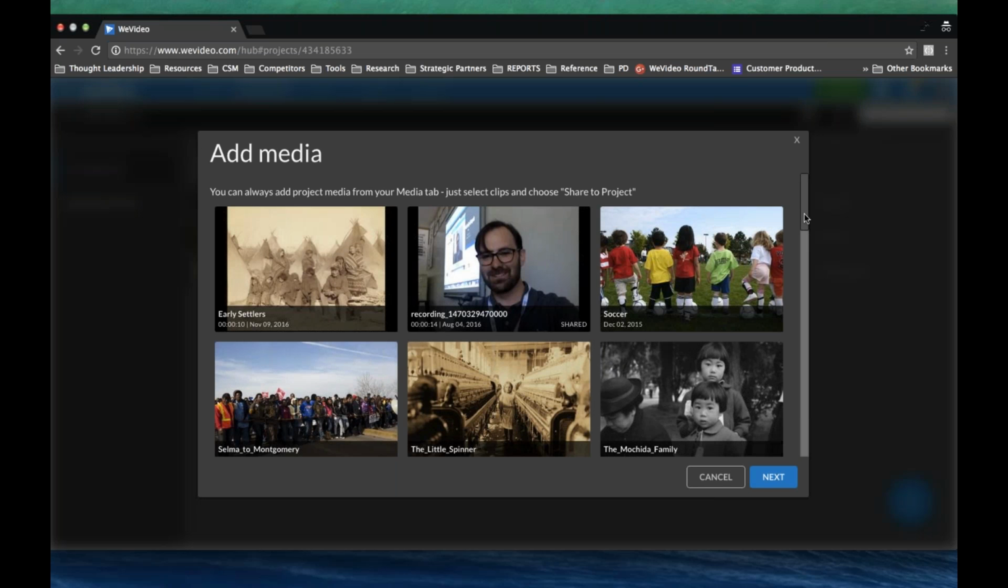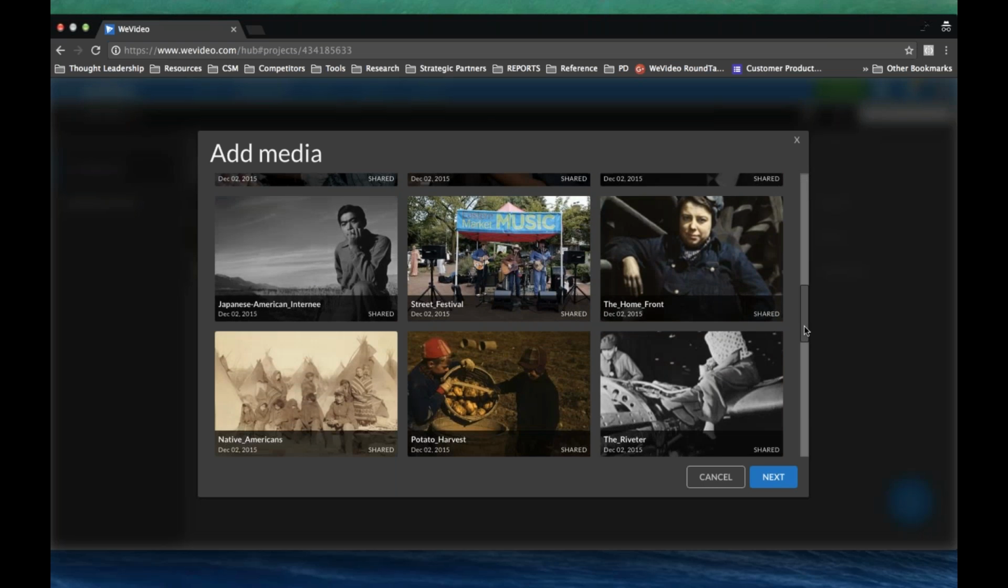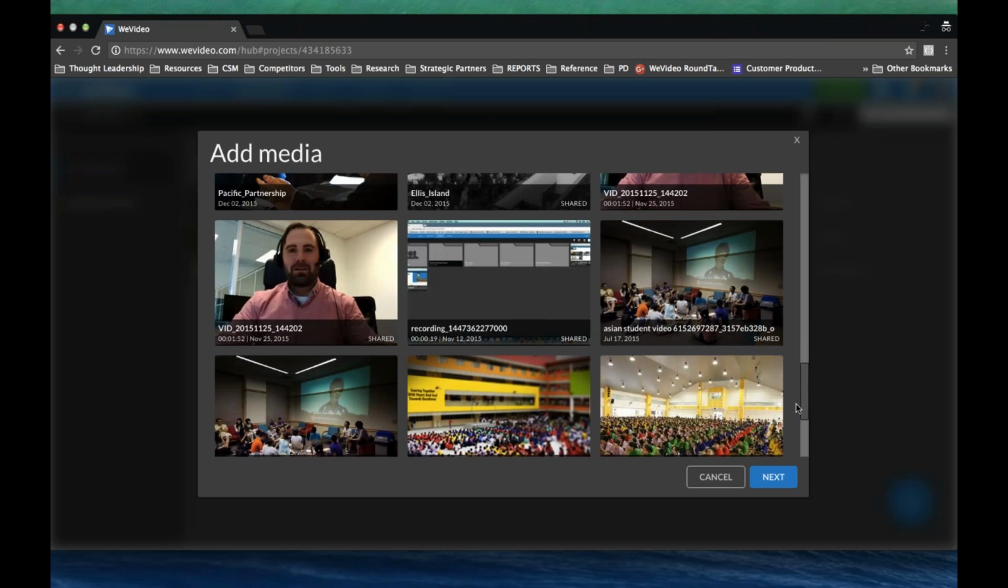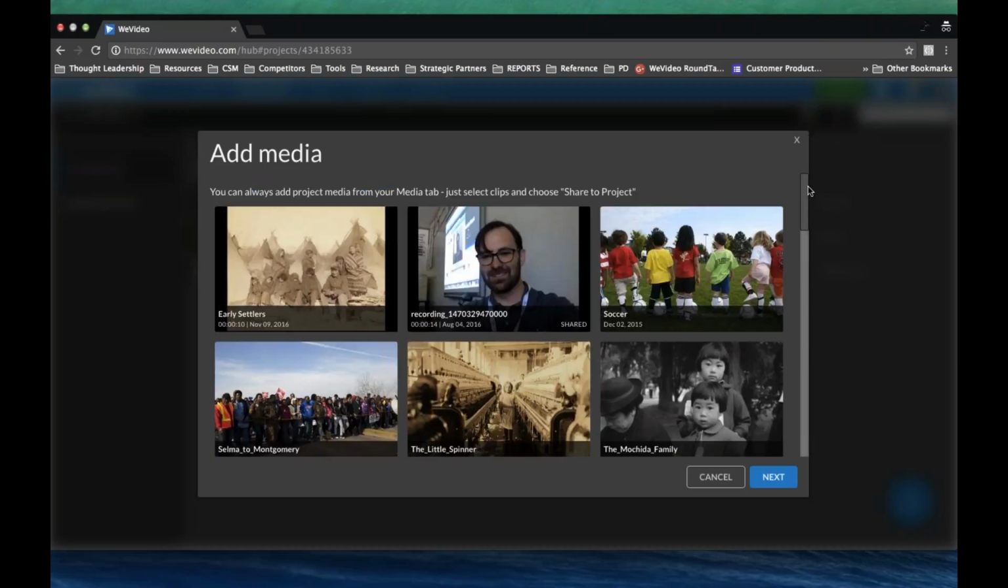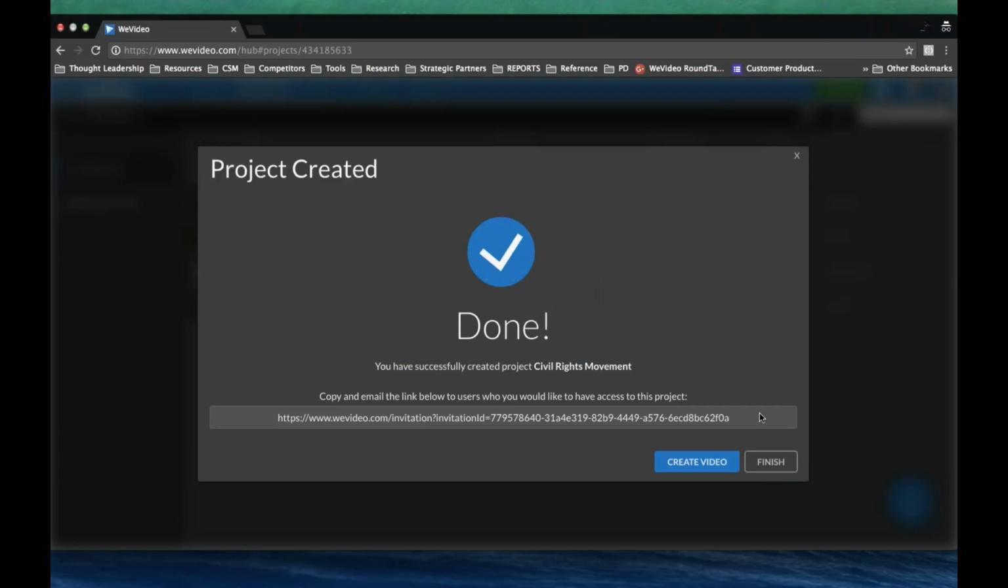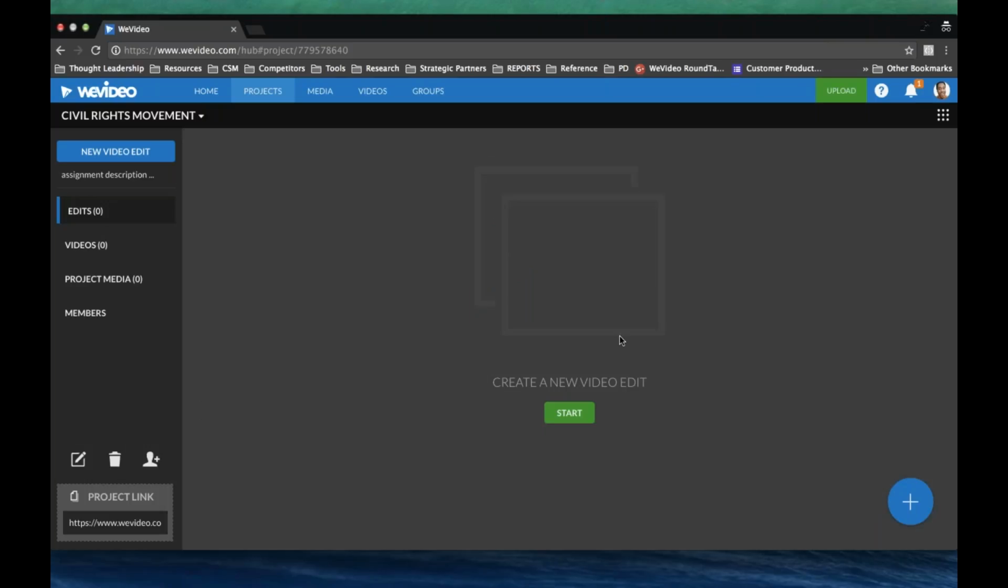And then lastly, if I want, I can share some media to jumpstart the project. So if I have some civil rights movement content, which I don't seem to have now, I could, in theory, share it and get the project going. Here's my link. I can paste it in Google Classroom, and I'm pretty much set to go. And this is what a project looks like. So I have the edits, which are the work in progress, as I mentioned earlier. I have the videos, which are the finished work that's coming out on this topic.